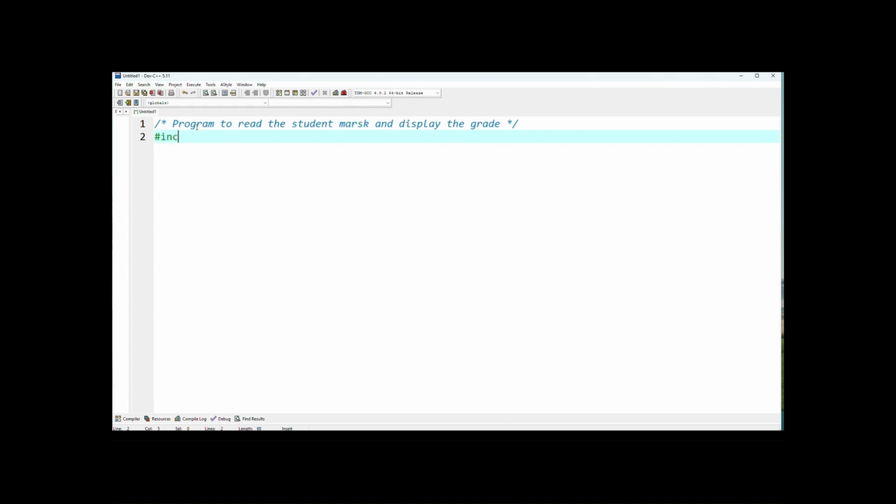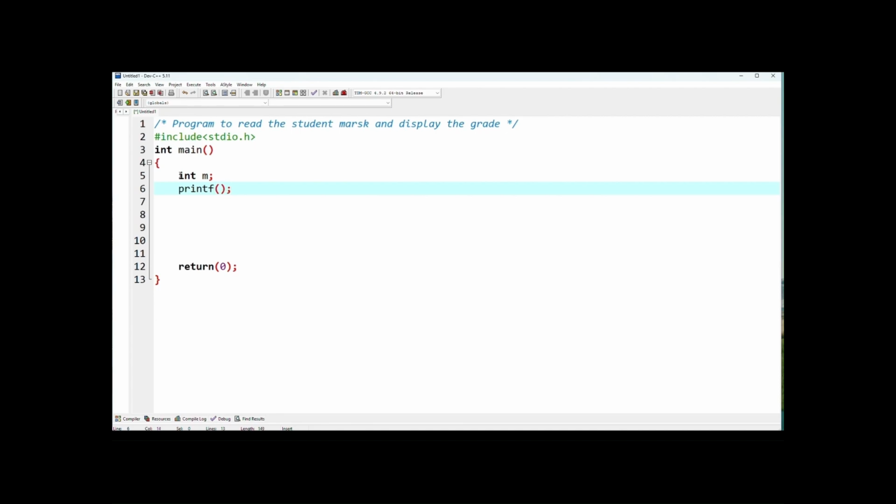We'll include the header file stdio.h and write the structure of the C program. int main, which returns a 0 value, we'll write return 0. And to store the marks entered by the student, we need a variable, we'll consider as m, int m, where marks entered by the student will be stored in m. Based on the different levels of m, we'll display the grades.